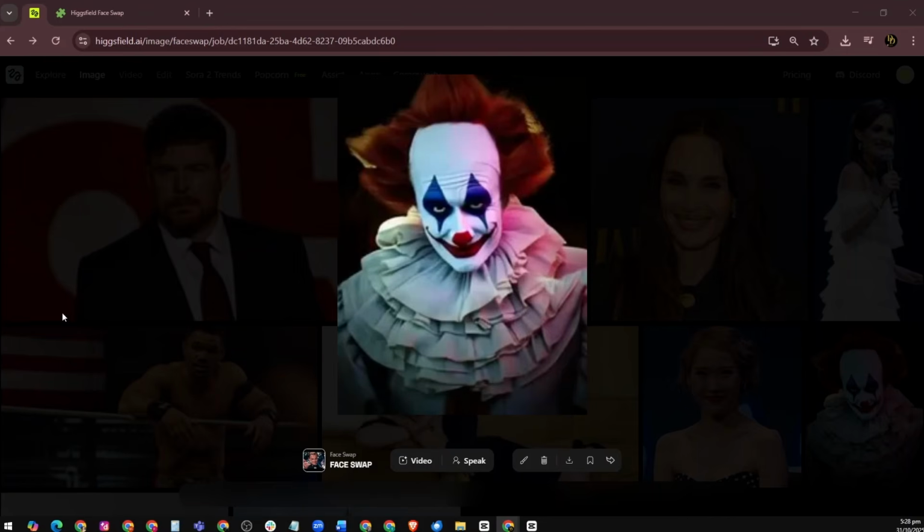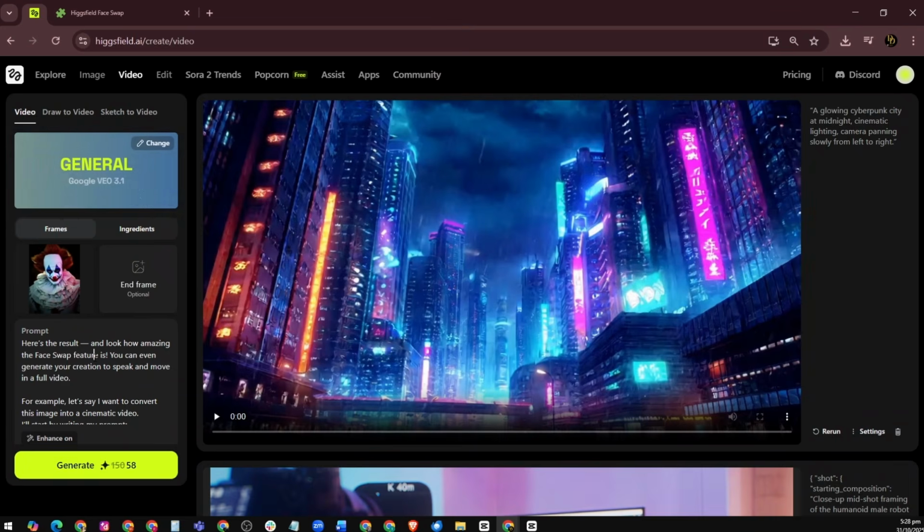Here's the result. And look how amazing the face swap feature is. You can even generate your creation to speak and move in a full video. For example, let's say I want to convert this image into a cinematic video. I'll start by writing my prompt.